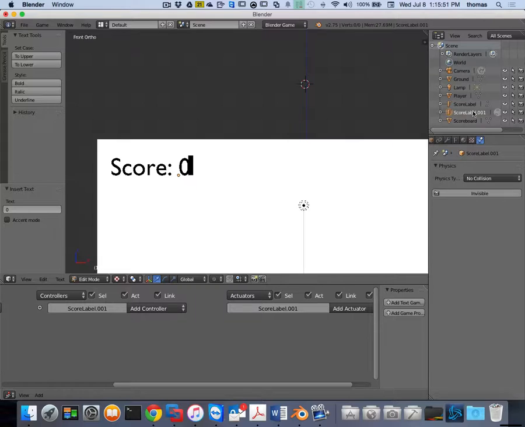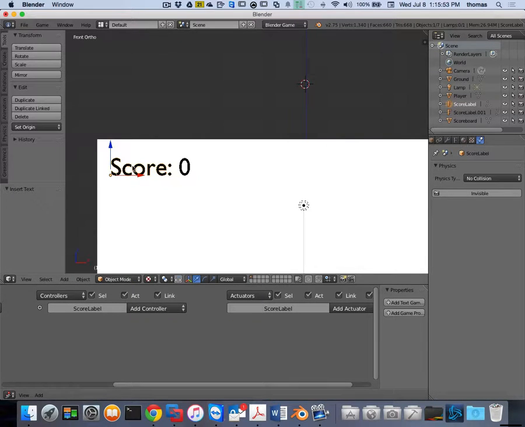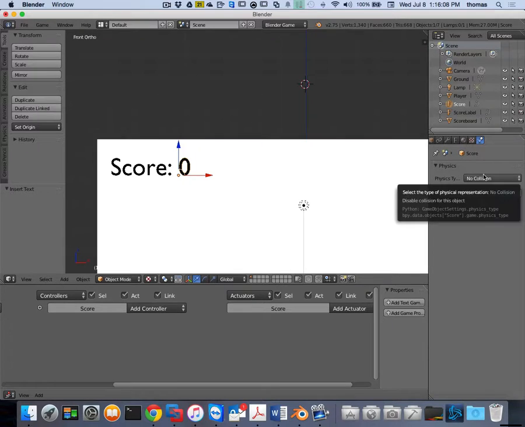Two score labels. One score label that is here, this one here, and the other score label which is here, which is this actual score itself. But this isn't going to be my score label. I'm going to change this score label here to say score, because that's the one I want to actually change. Make sense?